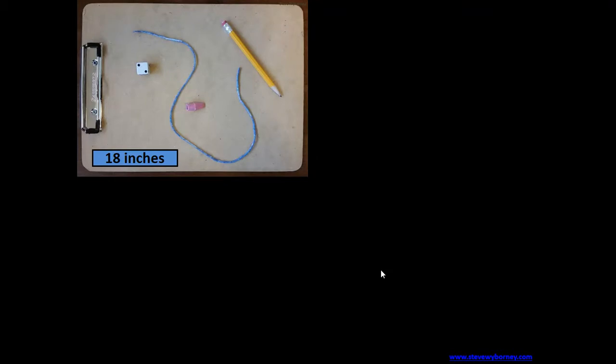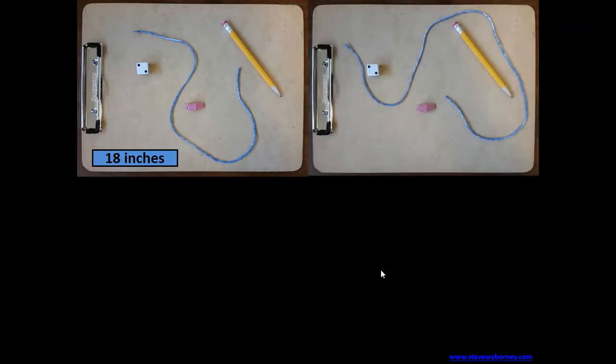So now compare clipboard number 2's string compared to clipboard number 1's string. You should be asking yourself some questions that have the words longer or shorter. What do you think the length of the string in the second clipboard is? This one is 25 inches long. If you notice, it is longer than the one in the first clipboard.